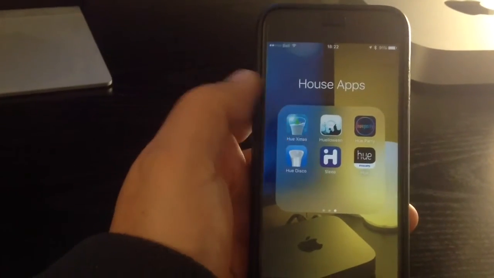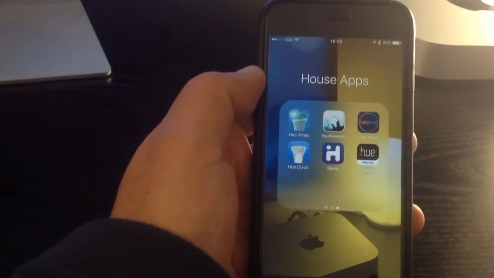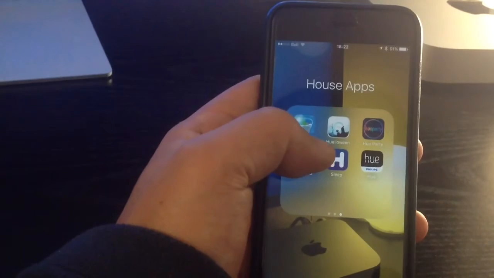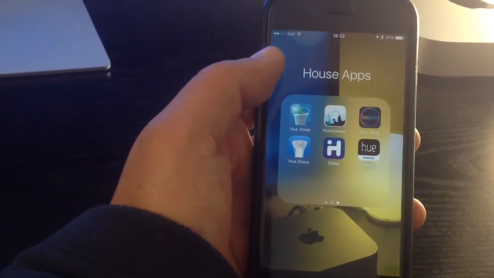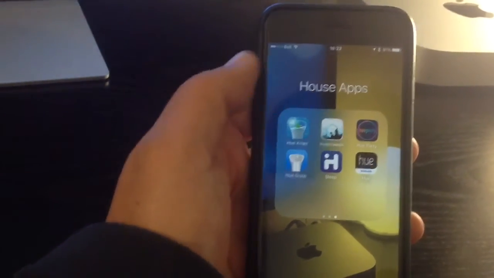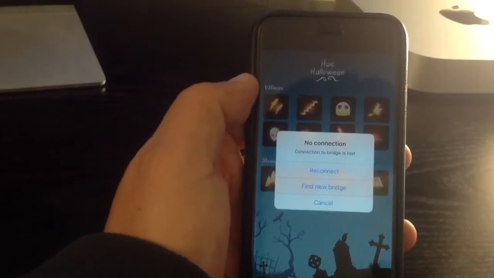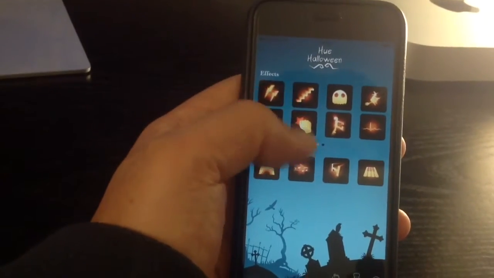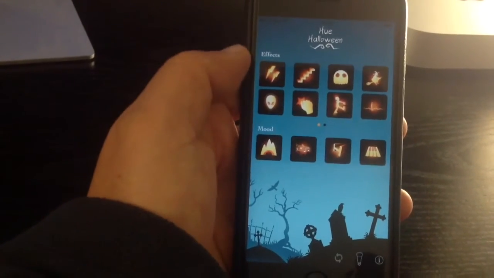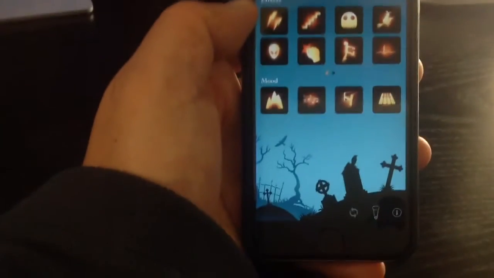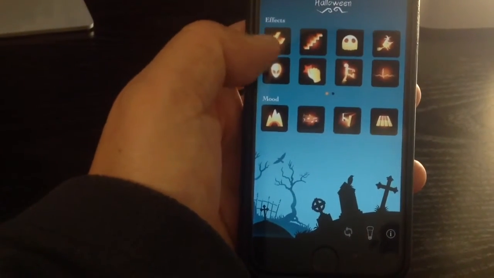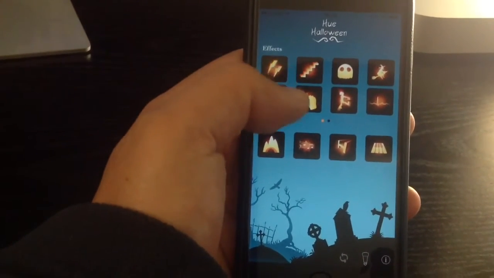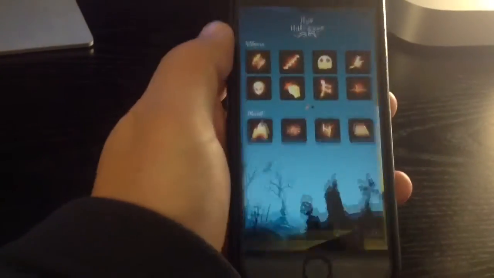I have also some apps that I use for my Hue lights. I have this one called Hue Halloween, which is quite fun to use during Halloween time. You can select different effects for your lights. You can connect the Bluetooth speaker to this, and it's really fun how all the different sounds that you can get work together with light effects. It's really fun to have on Halloween.